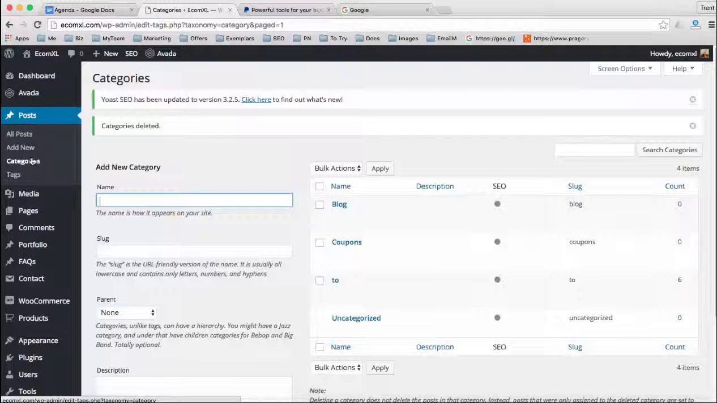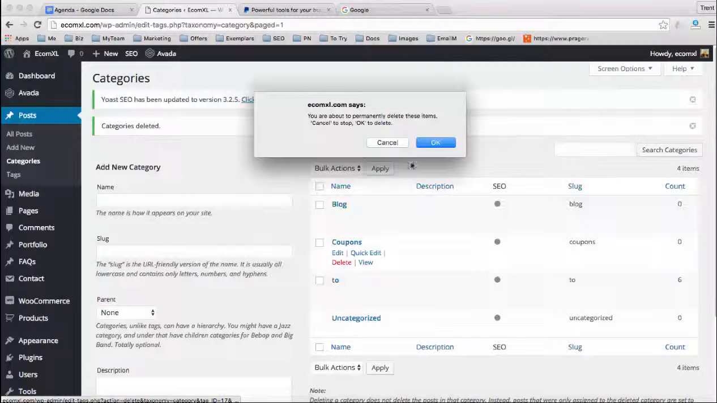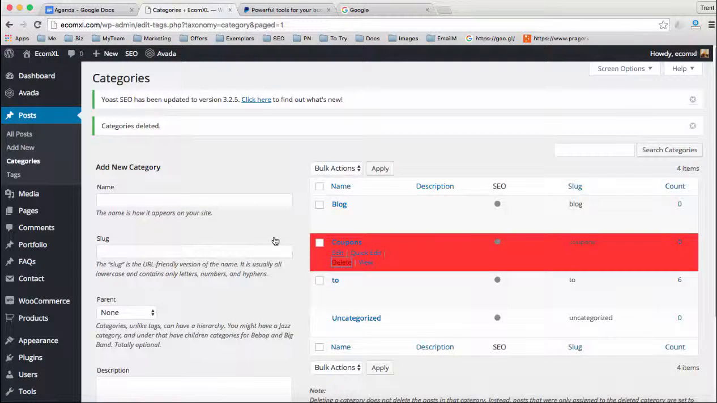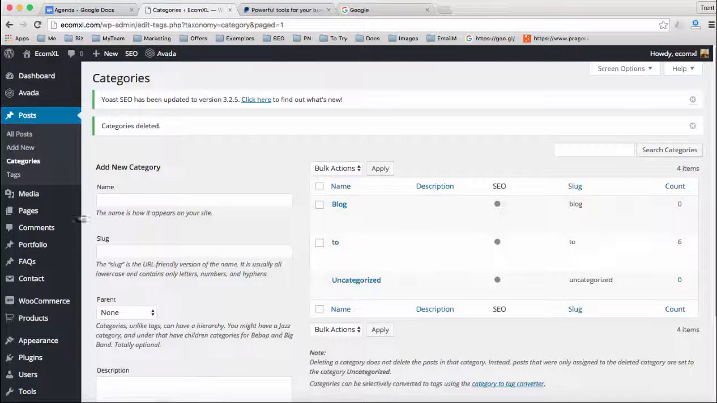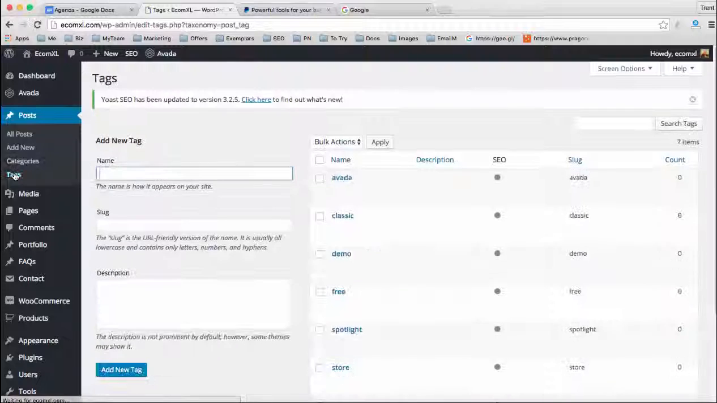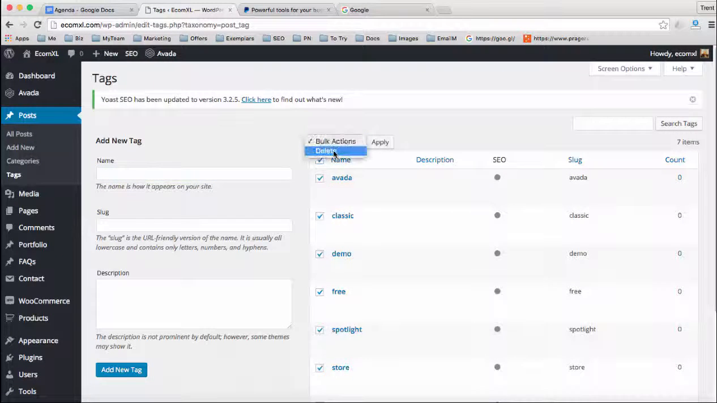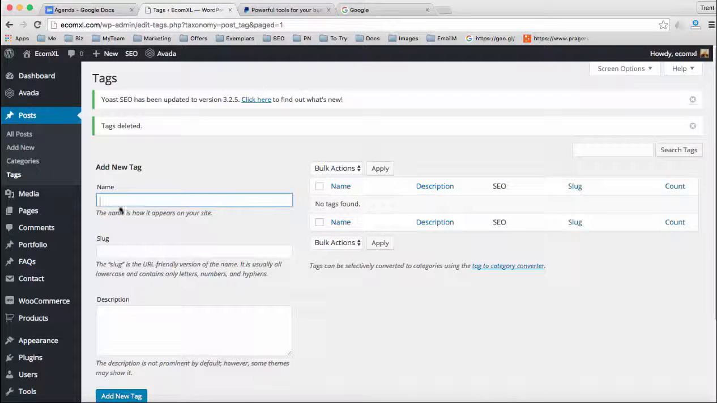When you write blog posts, you can assign them into specific categories here. We'll actually click on delete on that one too, and just clean up the site a little bit. Then we'll come in here to the tags for the posts and delete these tags too. And then we'll have that all cleaned up.